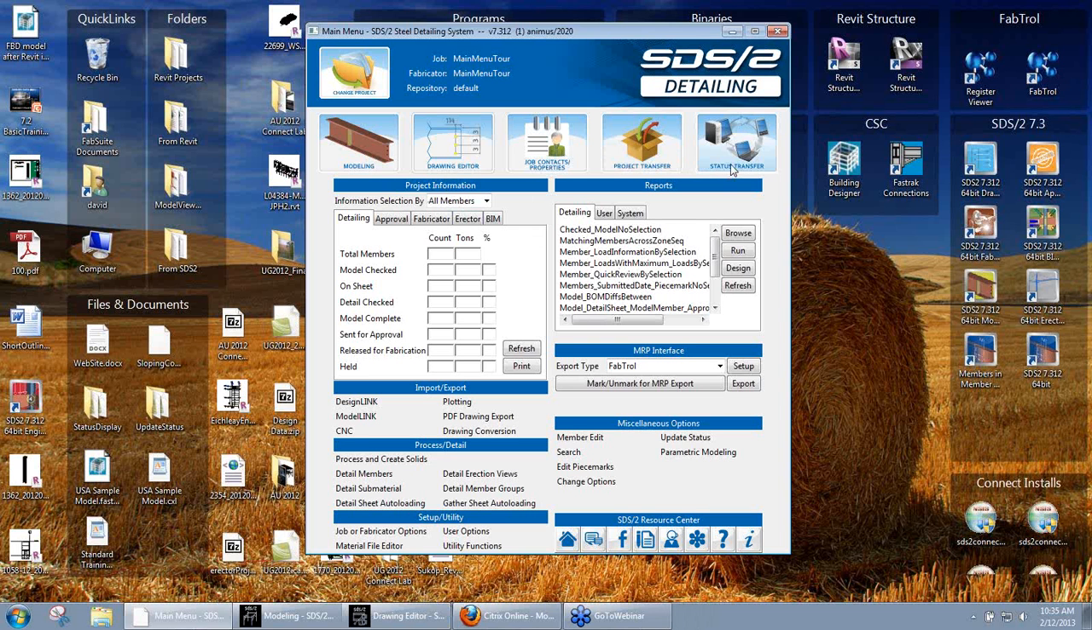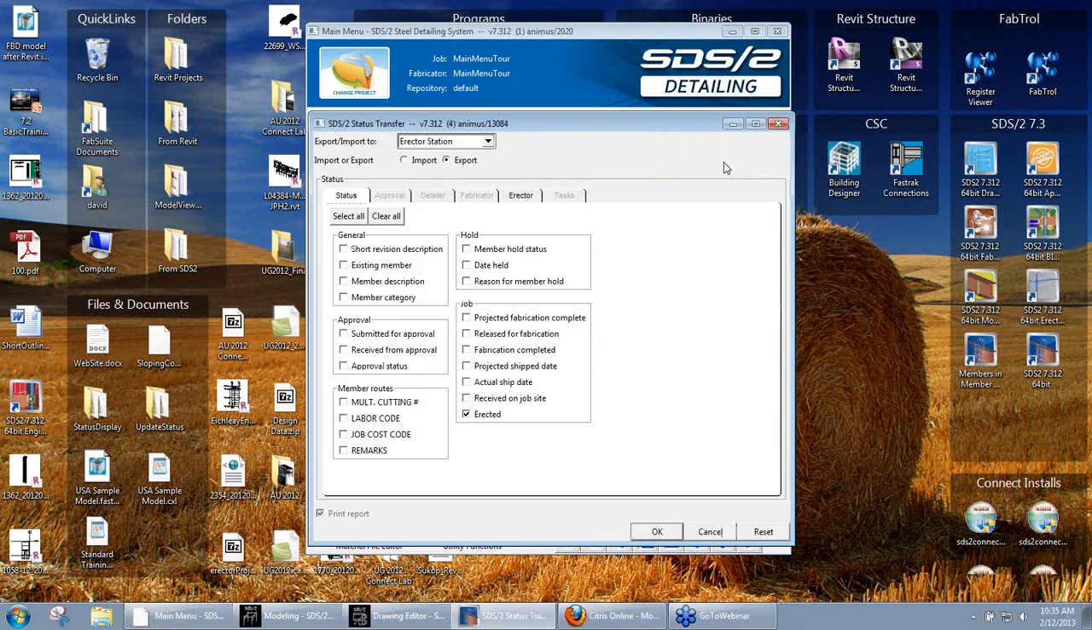Next is the status transfer. I'm not going to get into this too much. Hopefully in the future we'll have a webinar specifically for status transfer. But you can import, which will import an XML status transfer file, or you can also export one. This will transfer key information from the status or custom properties.